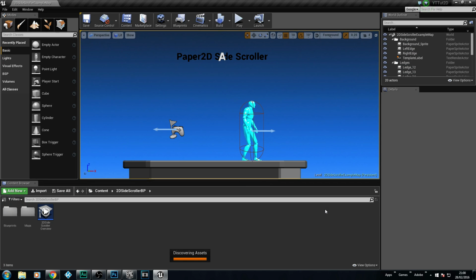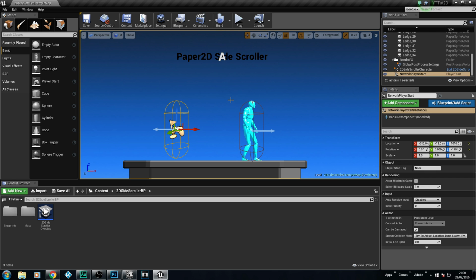I've got an alright machine, so it's nice and quick. So we get introduced to basically the 2D side scroller template. As you can see, it comes with a mannequin. It comes with this network player start. It comes with a bit of text saying, well, hey, this is a 2D side scroller element.